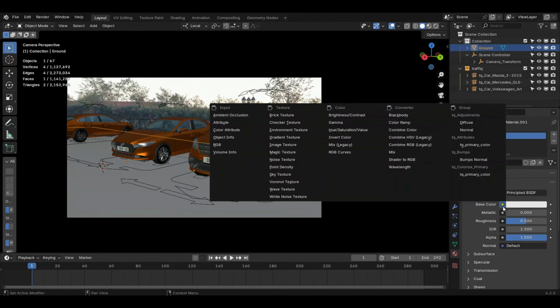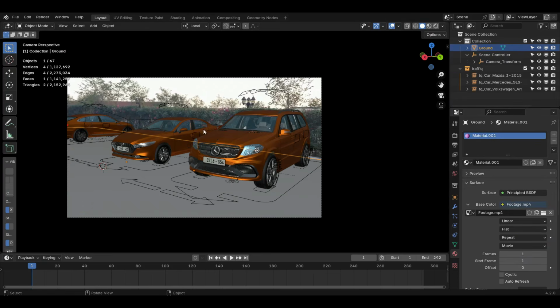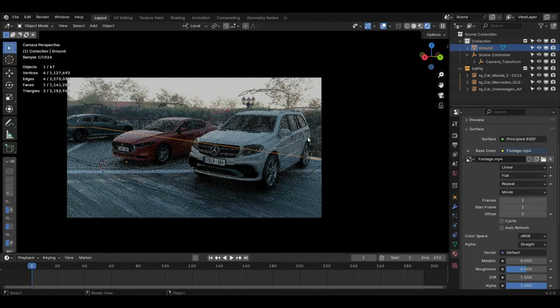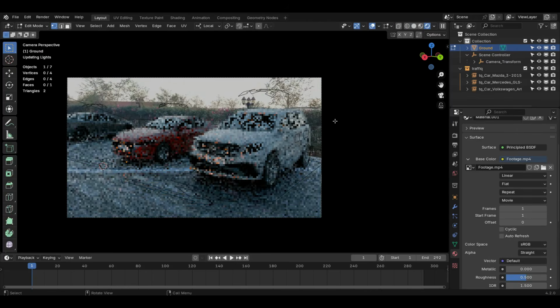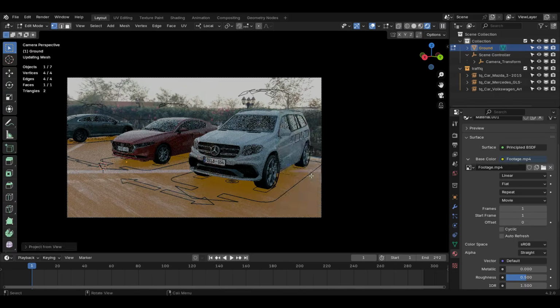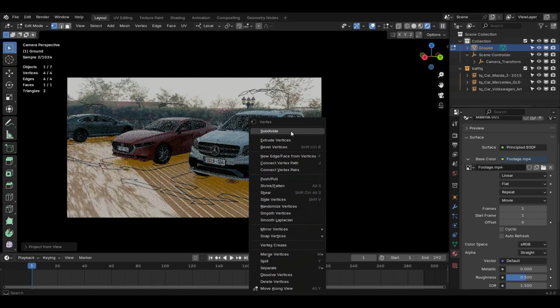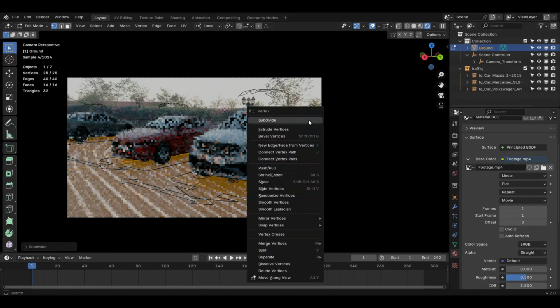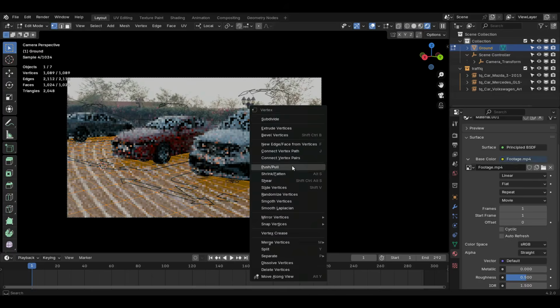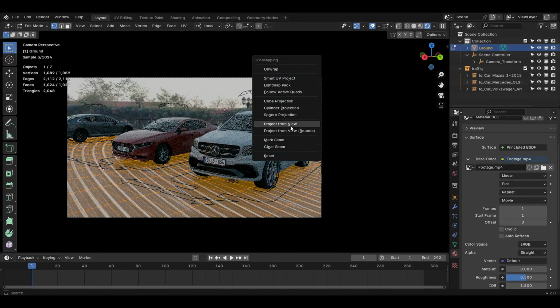Assign a new material. Change base color to image texture, and use the actual footage. In edit mode, subdivide a few times, hit your project from view, and your ground now has the same texture as the video. Nice, right?